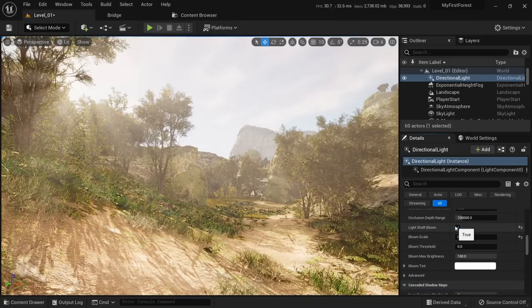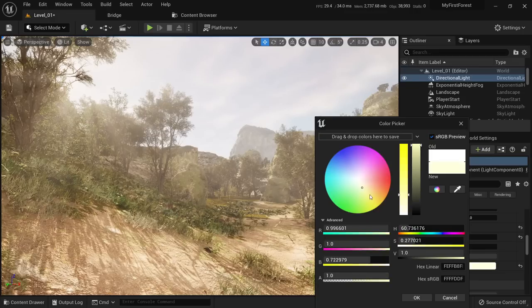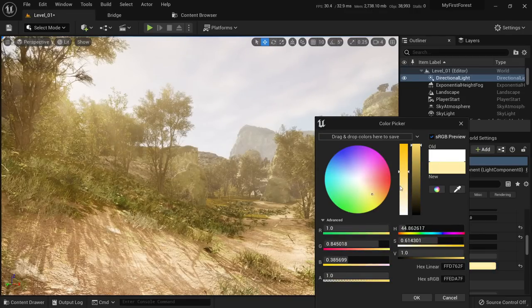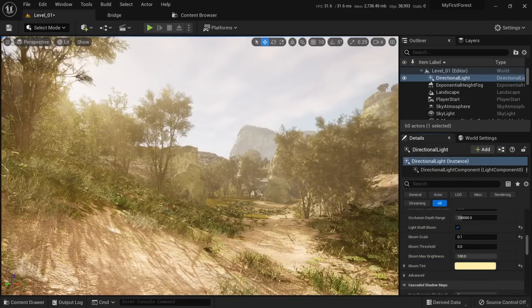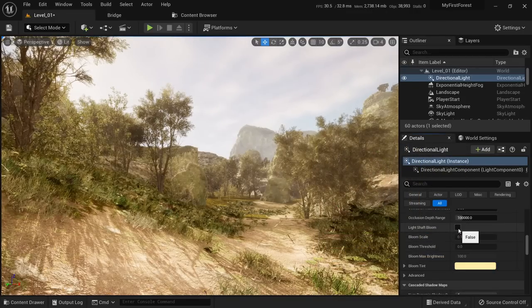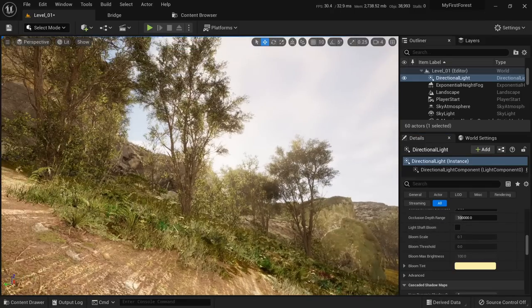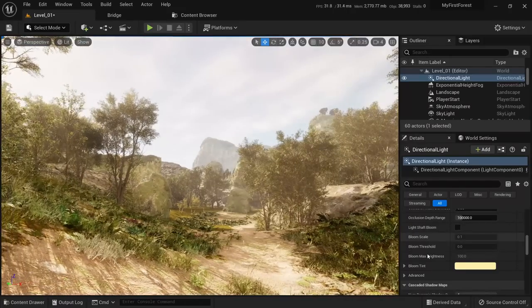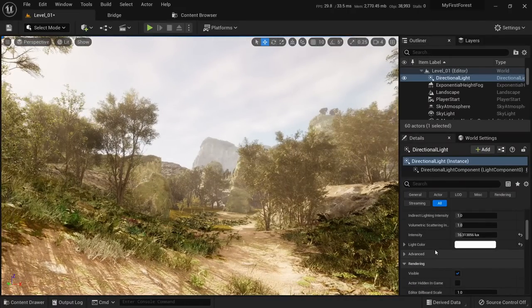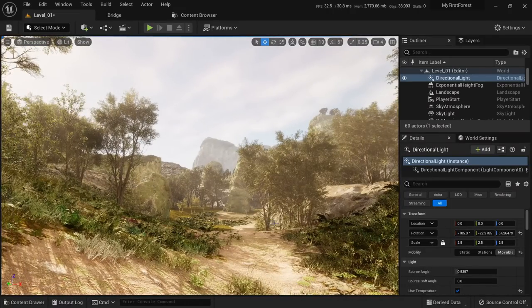Okay, so what you can do is the bloom thing. You can put something yellowish to match the sun. But I feel like I don't want it. If you want it, you can leave it there. All right, so this is it for the directional light.